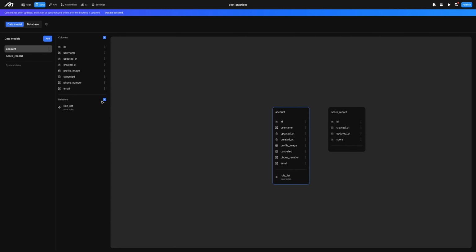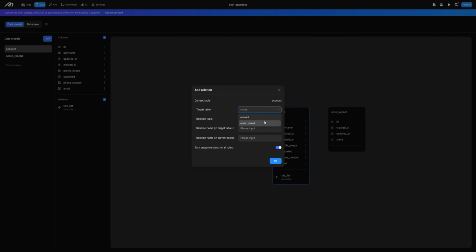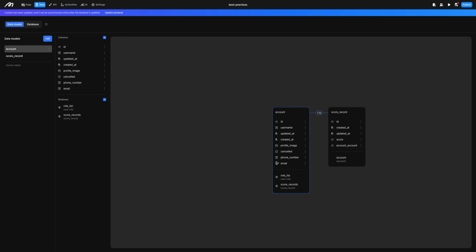And now we need to set up a one-to-many relationship between the account table and the rating table, because one user can submit multiple ratings. In this case, you see users' records in the account table, and in the score table, you can see who rates a score.